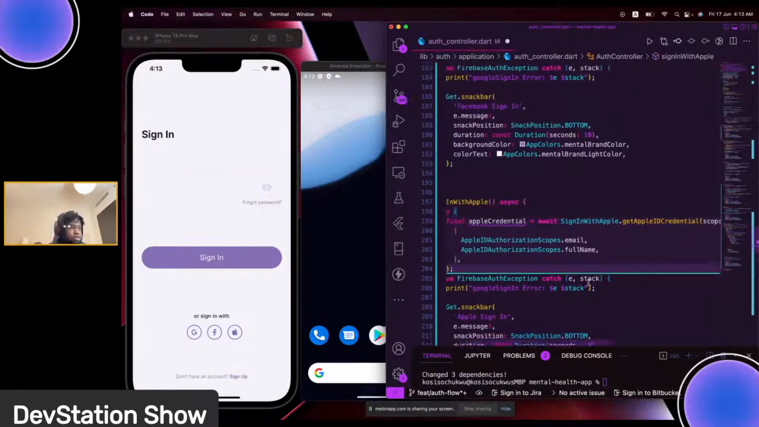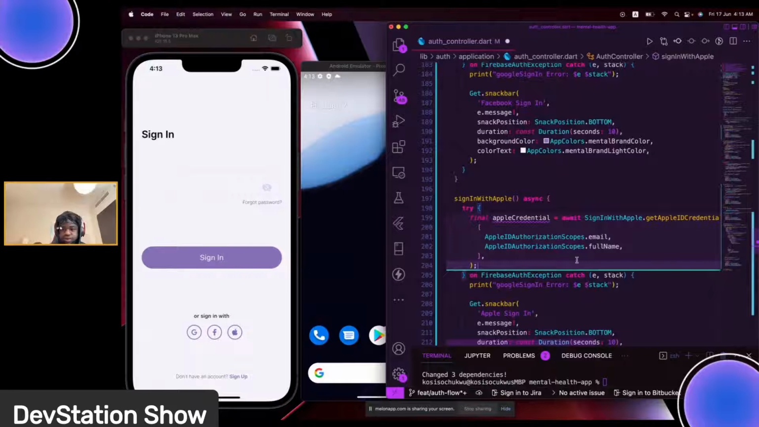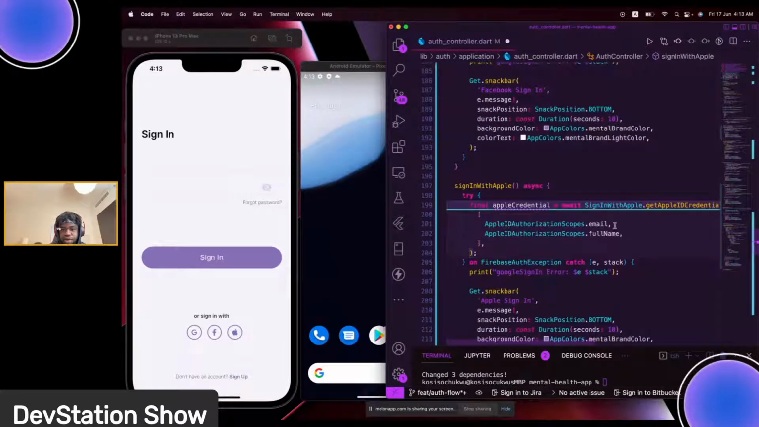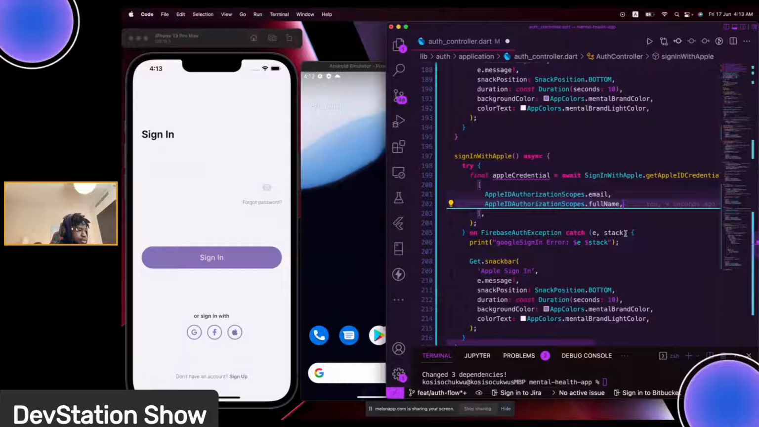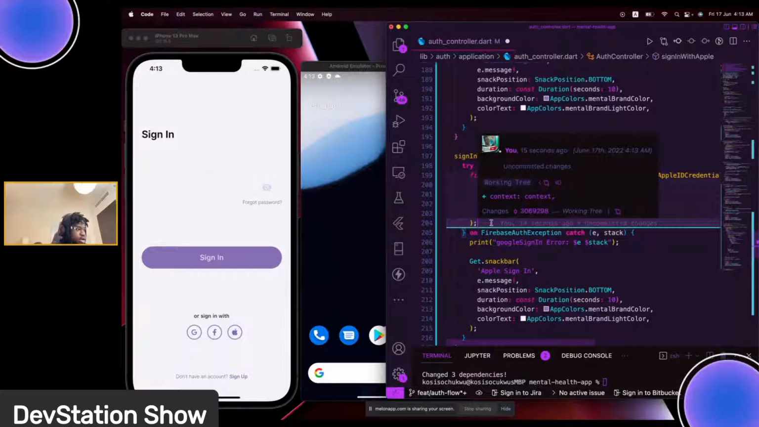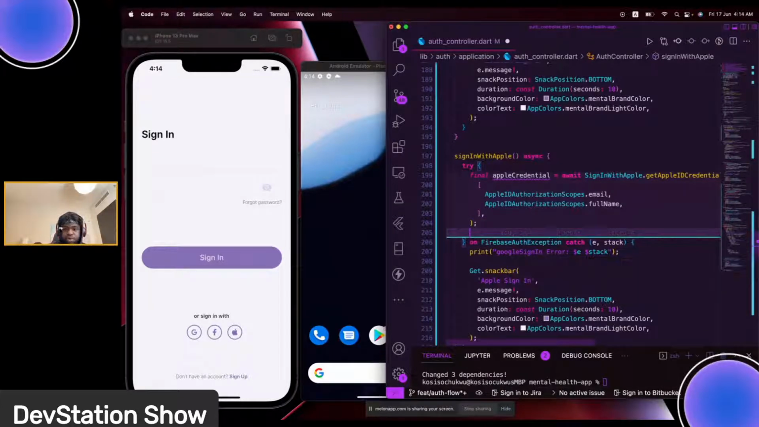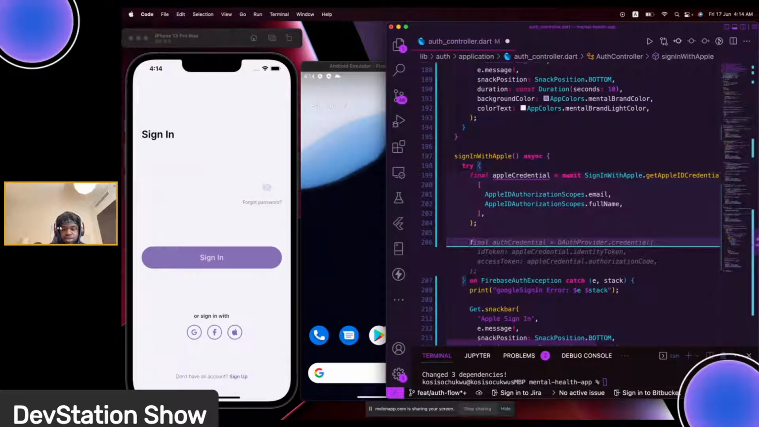So the scopes are expecting an array, which is this. For the scopes, we want the user email and full name. I think that's it. With that being done, we can go ahead and create an auth credential. Got a final auth credential.